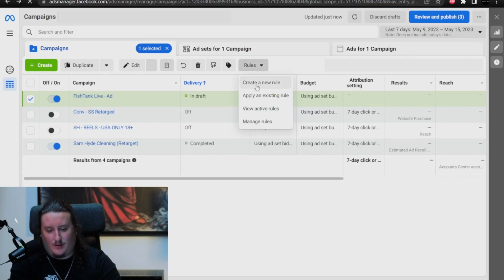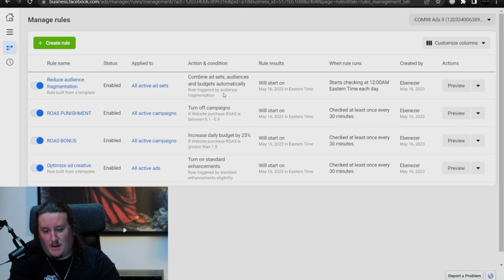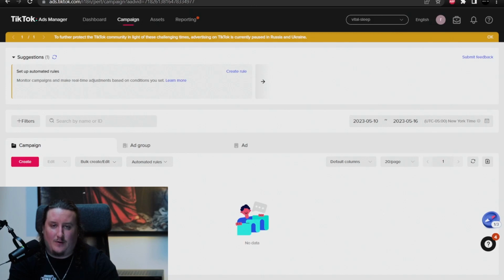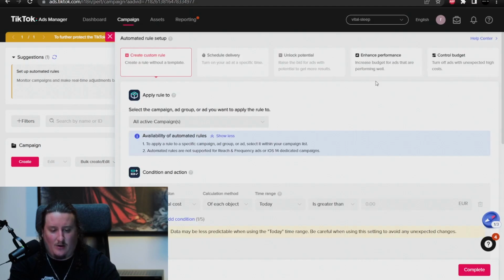We're going to go to rules, create a new rule, optimize ads. So we're going to reduce audience fragmentation, combine ad sets, audiences, and budgets automatically. So this is Facebook's version of a CBO on Facebook. Not a lot of people even knew about this. There's only really 2 rules that I apply on TikTok as well. It's super easy to do. Let's create some automated rules for TikTok. So they give you basically the templates that I created on Facebook manually.